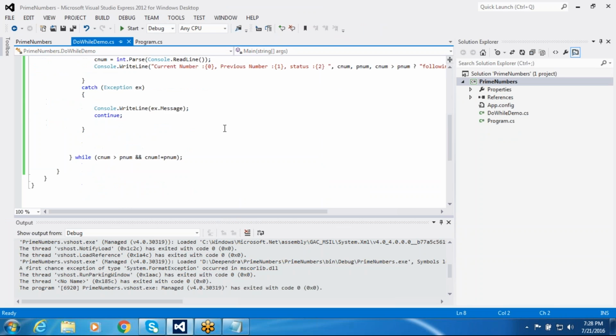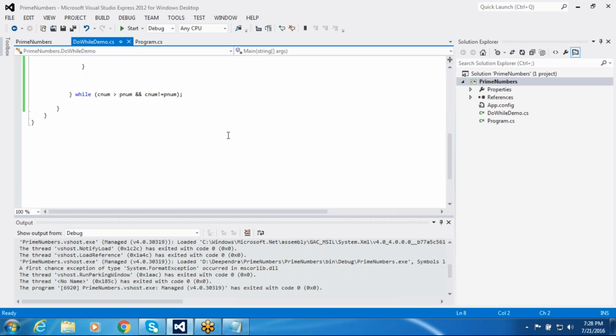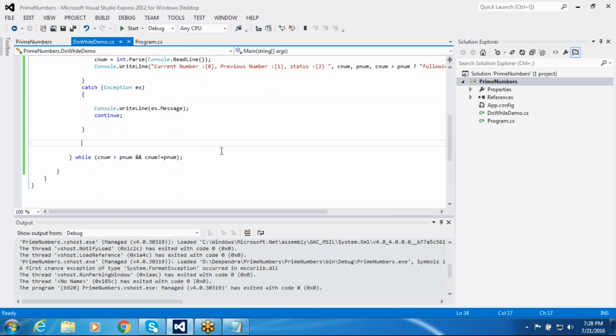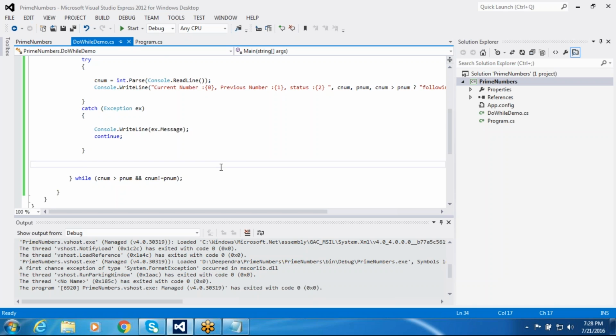Still what is happening here? Still it is coming out. Here CNUM and PNUM are becoming equal. The condition is that CNUM must be greater than PNUM and CNUM must not be equal to PNUM, like that we are taking. But here both of them are becoming equal. The condition is that in such a case only we should be continuing there.